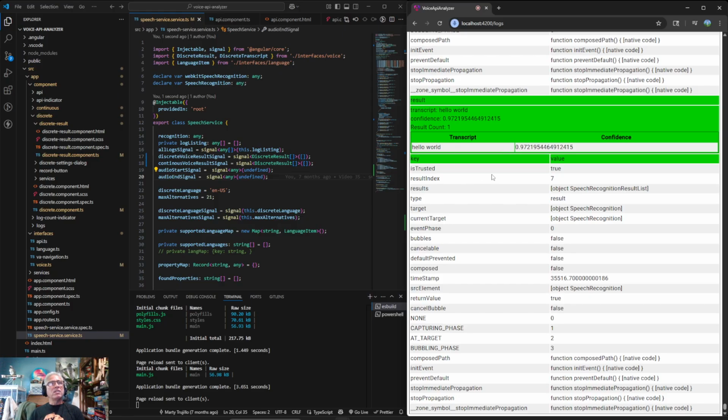But anyways, that's why I said there's just like 100 things to work on. So now I do not want the discrete signal to run if we're in continuous mode.